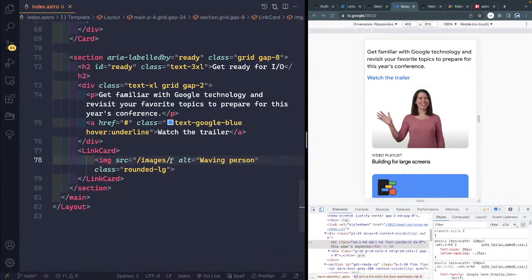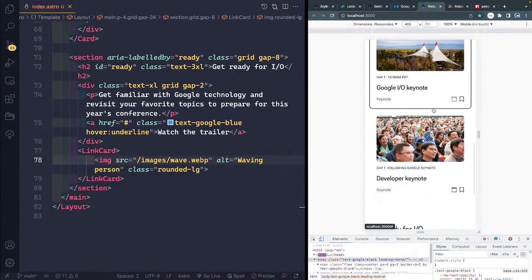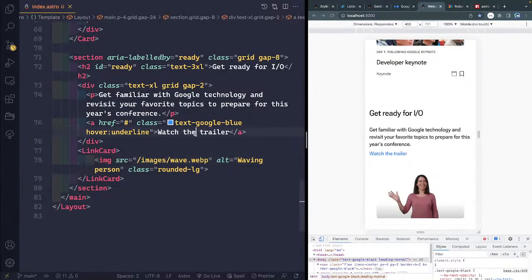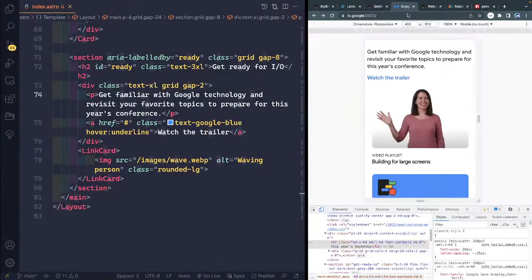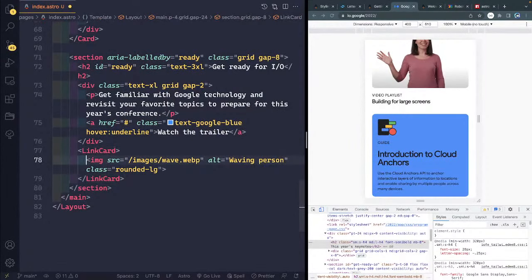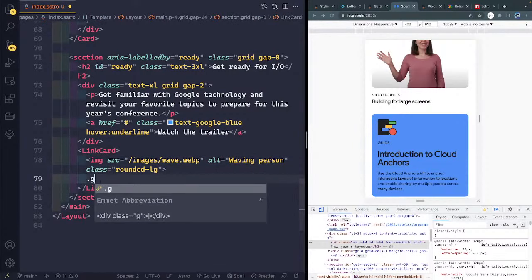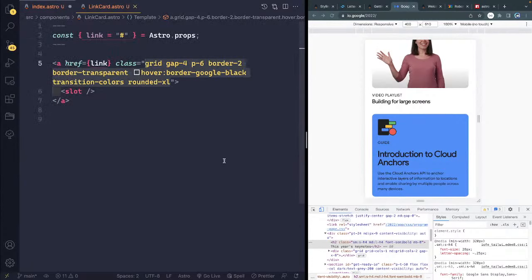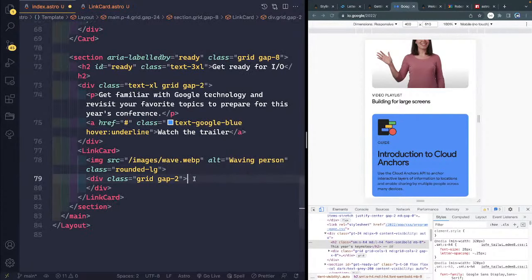All right, so here we're going to say wave.webp, I think is what it was. Hey, there it is. So right below that, I got two sections here. So let's space this out a little differently. So I'll have a grid with a gap of 2. I'm pretty sure the gap in the actual link card is different. Gap 4, yeah, so it's slightly smaller.